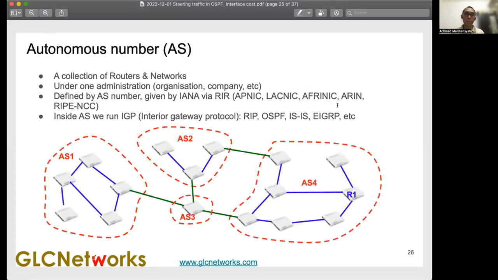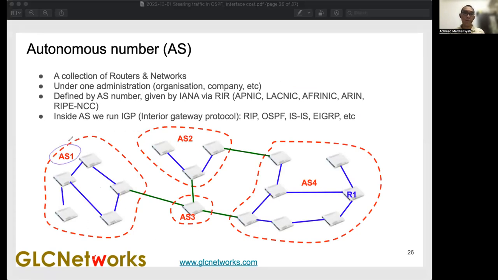So this is the autonomous system number. An AS is a collection of routers. You have AS number 1, AS number 2, AS number 3, and AS number 4. They connect to each other here and here, and you run BGP over here. You can see the green line here, it's the BGP. But inside the AS, you're running an IGP, interior gateway protocol. Here, either RIP, OSPF, IS-IS, EIGRP, or whatever.